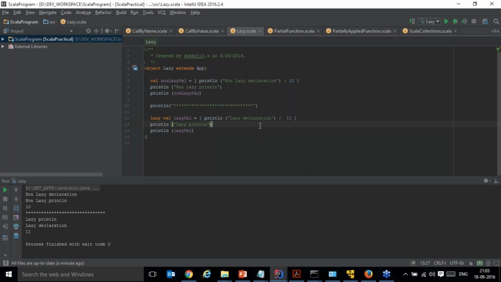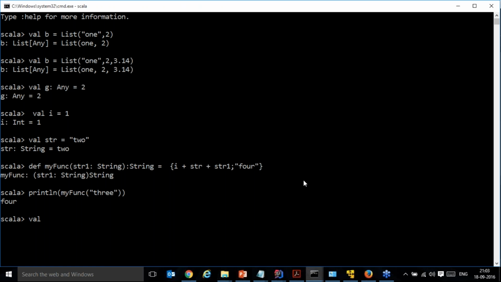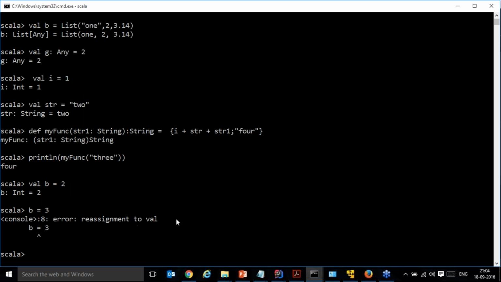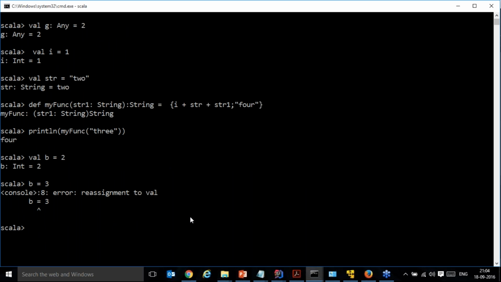So the first advantage of Scala is immutability. We saw it last day. So I will do a small demo so that Andrew can check it. If I have val b equals 2, b will automatically be typecast to integer because I'm passing 2 as an integer value. It's a val, so if I want to reassign another value to b, it will give me an error: reassignment to val is not allowed, because it is immutable. You cannot change the state, the value.